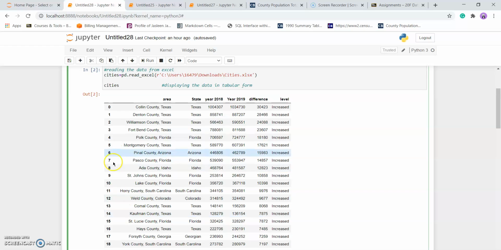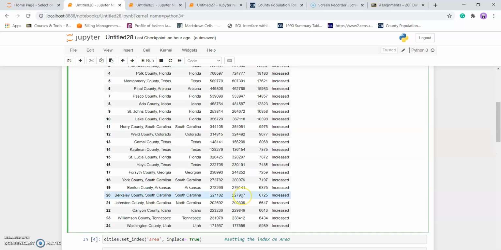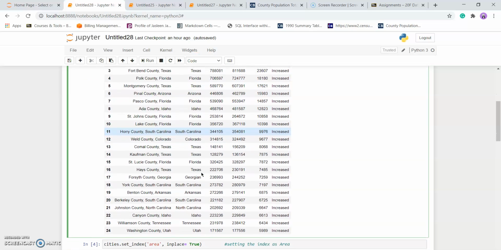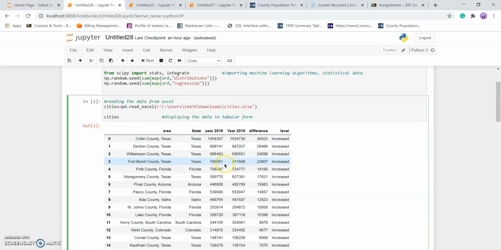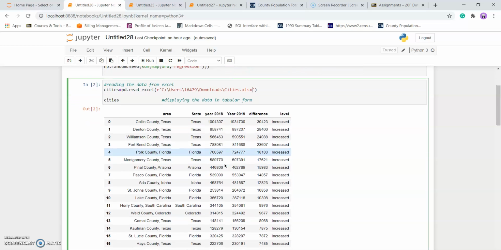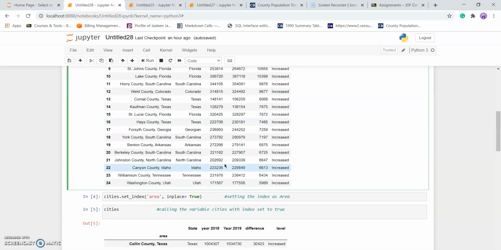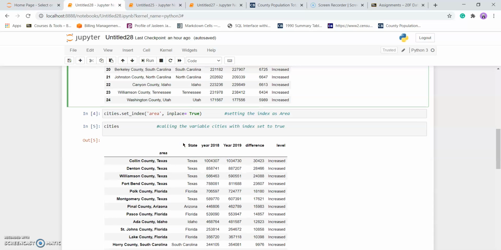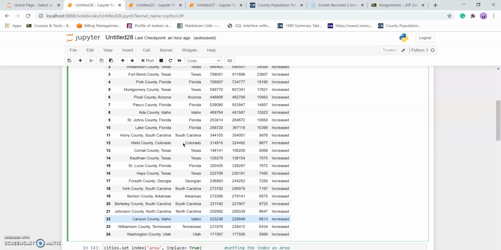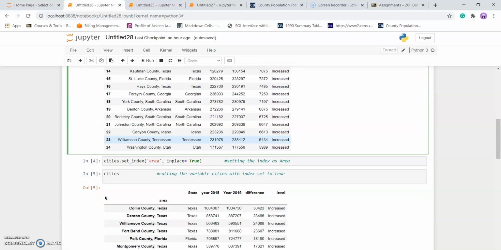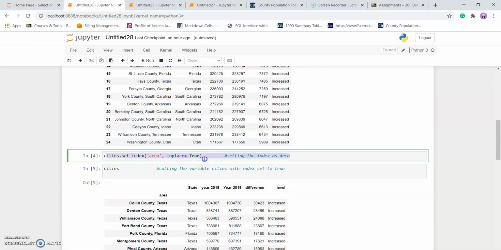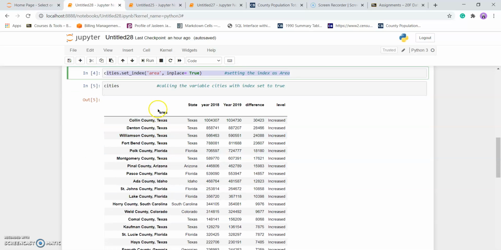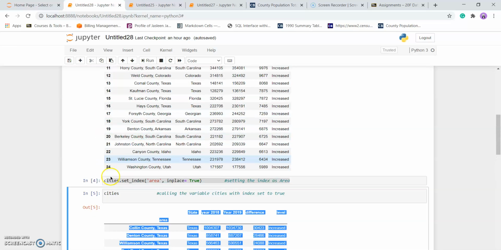This shows the first 25 top counties in this data, which I have translated earlier in Excel. For these top 25 counties, I'm going to first set the index as area. This was my index, and after this code I have set the index as area by calling the variable cities. So it will set the index, so the old index is gone.